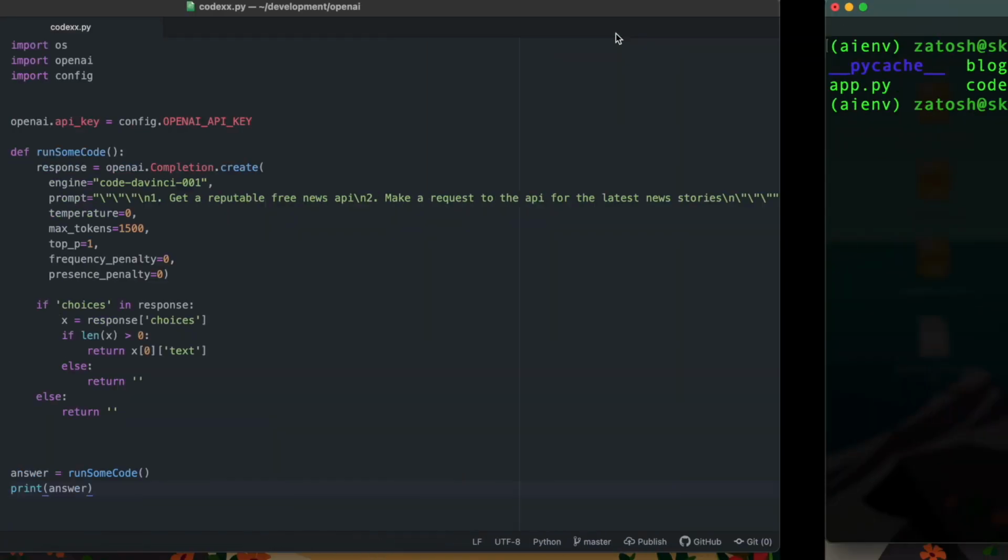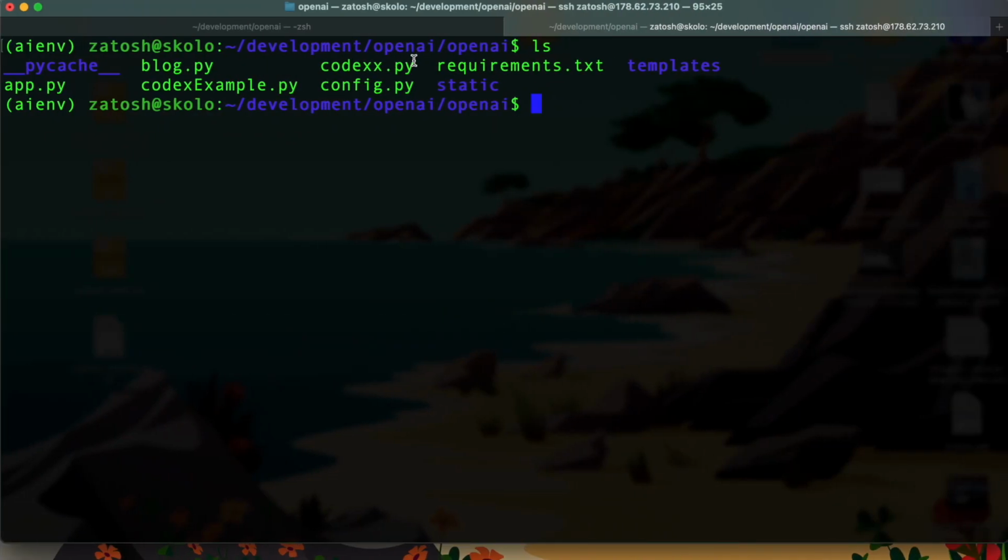Right, okay, so what is it called? Codex with 2 X's, all right? So let's run this. By the way, I'm in my environment. I'm in my Python environment where I've already installed requests. I've already installed OpenAI.